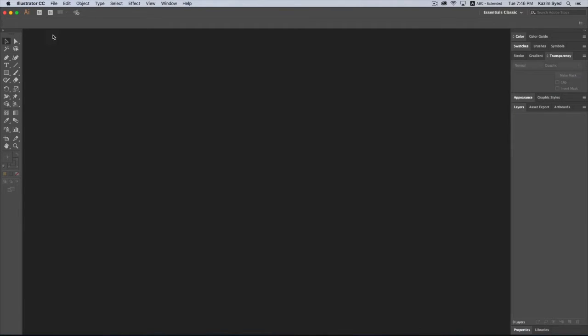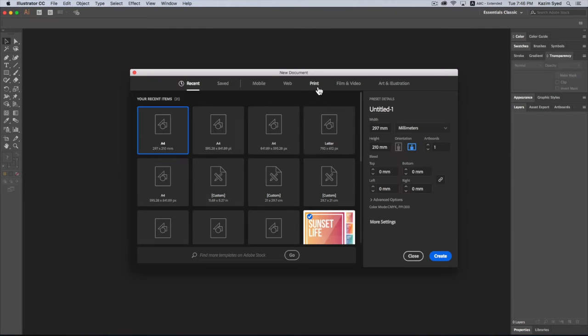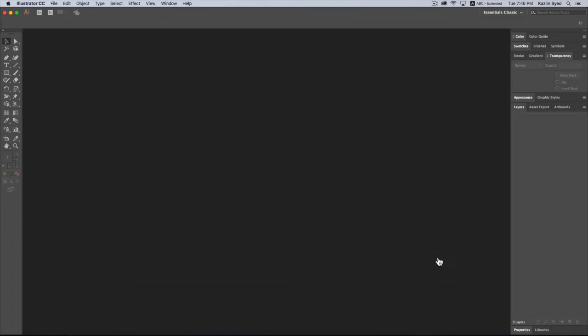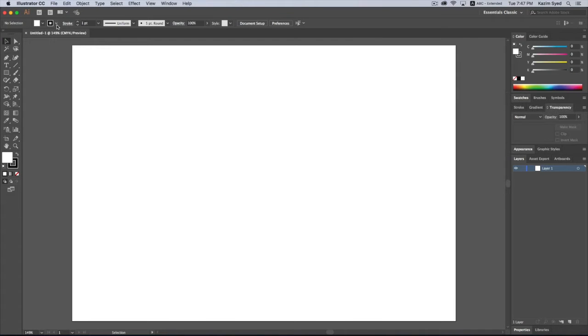So we'll start by creating a new document. You can go up to File and click New, and I'll choose Print in this, and I'll just choose A4, and I'll set the orientation to landscape, and I'll just hit OK, and I'll just click on Create. So now that we have our document ready, I'll remove the stroke by coming here and clicking on None, and I'll choose a fill of, suppose, any color like this teal color, and I'll grab my oval shape tool, the ellipse tool in the tools panel.